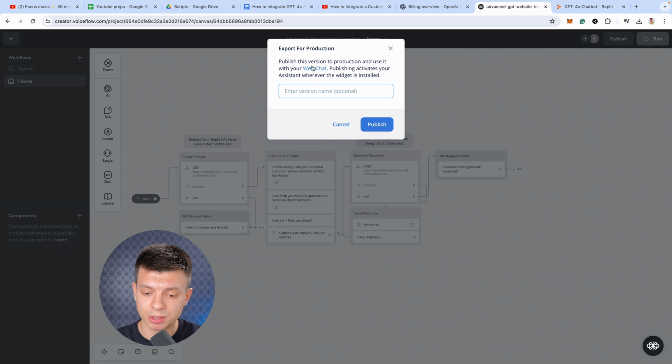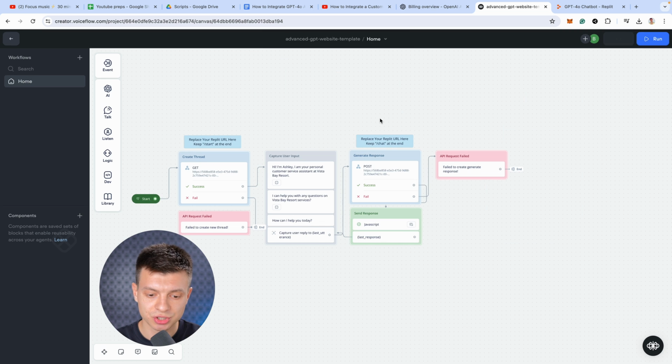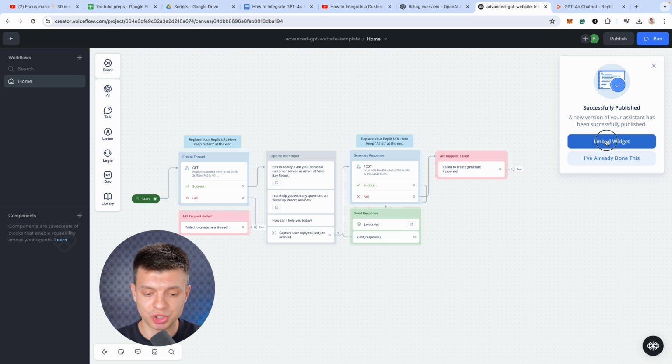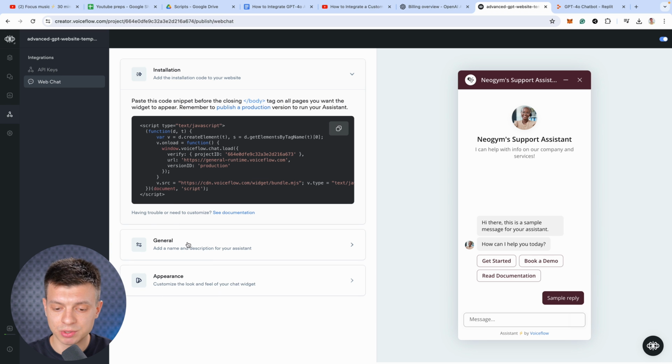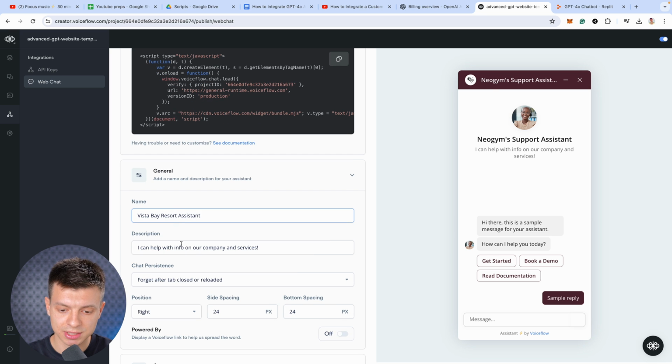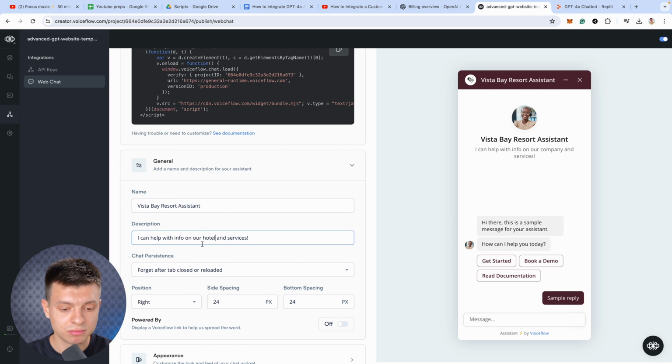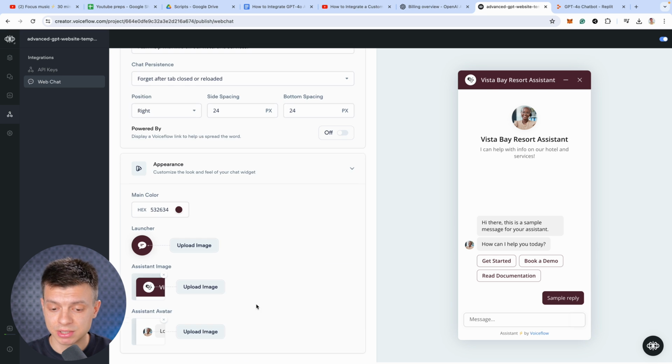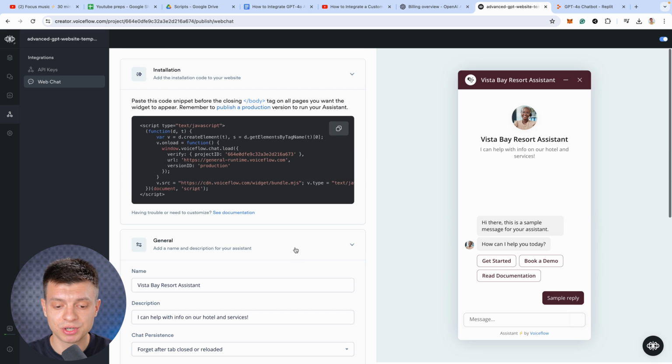Click publish, give it a name, say Vista Bay Assistant, publish. And I can embed widget. This is the code snippet that we need to add to our site HTML, but you can also customize the interface of the chatbot here. Let's change the name to Vista Bay Resort Assistant, amend the description, and you can also modify the appearance, change the colors, upload different icons, profile pictures, etc.